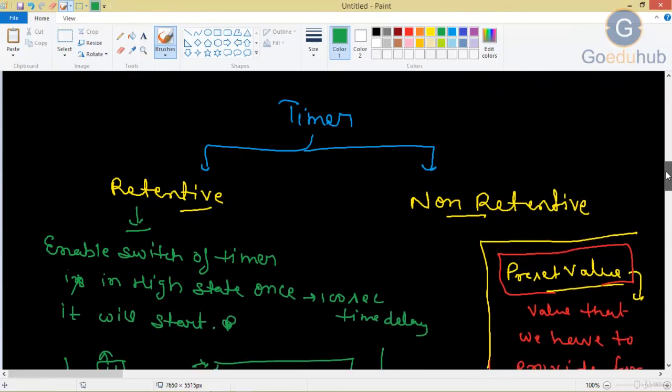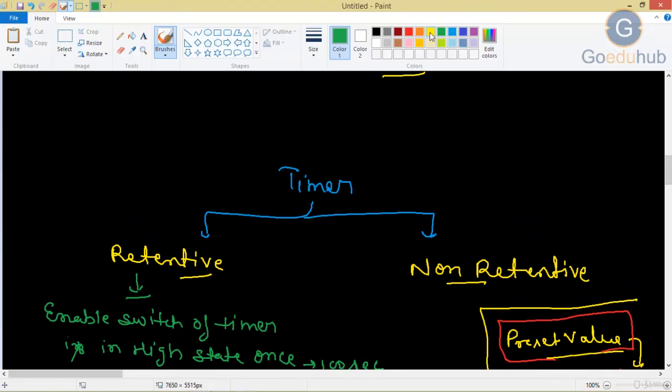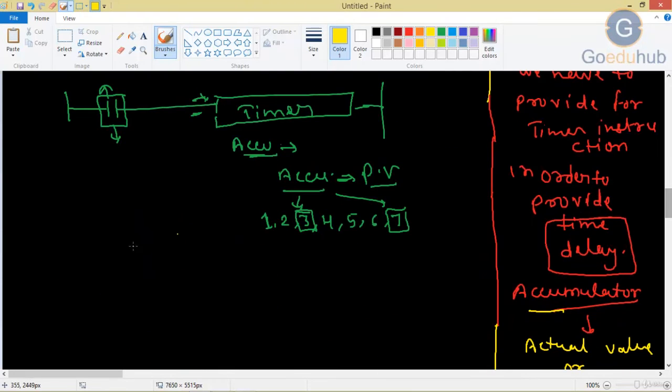Now, second timer that we have is non-retentive timer.